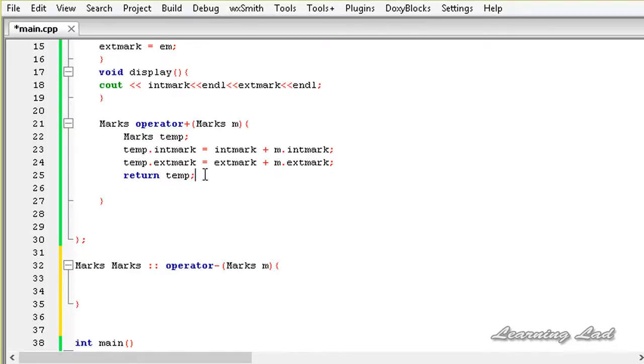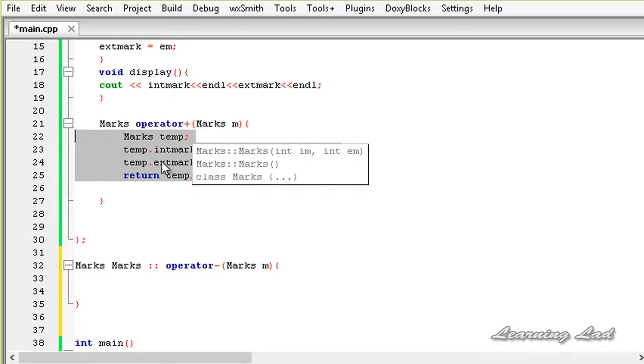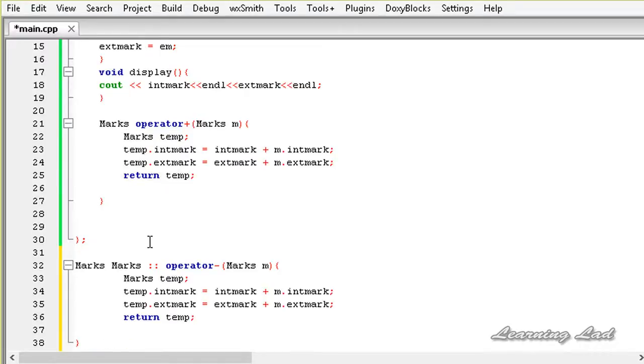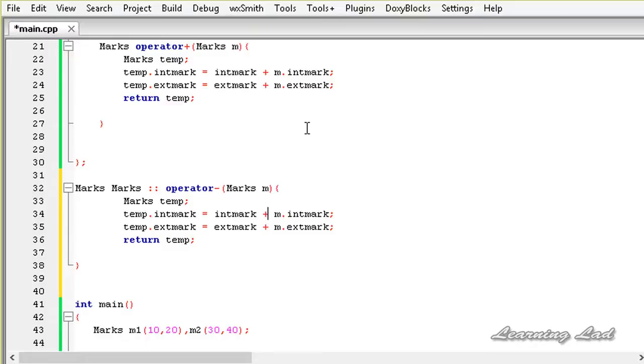So here it is similar to the definition of this operator plus, that's why I'm going to copy the body of this operator function for plus and I'm going to paste that here, and we just need to change this one to minus, and here also, and okay.